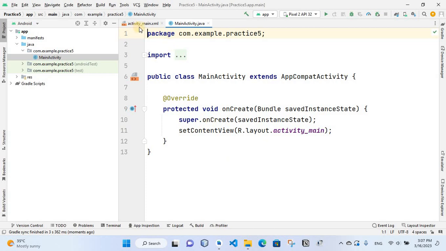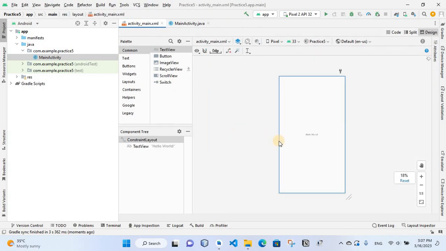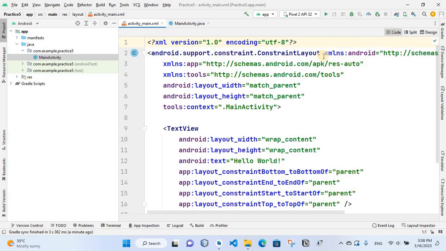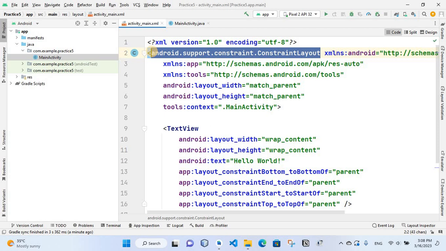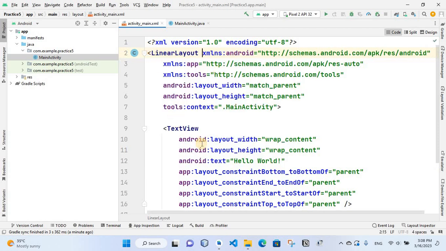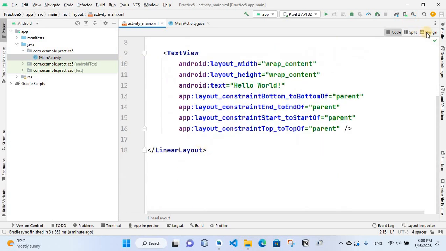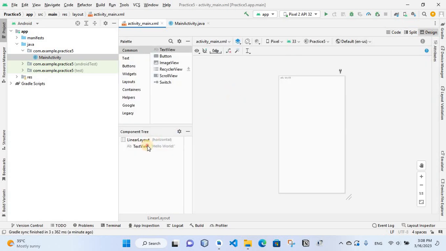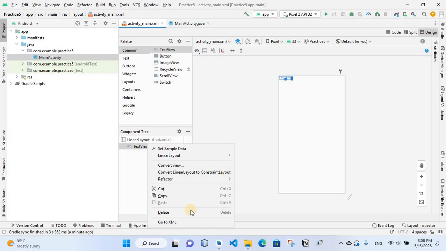So the first thing we are going to start with is we'll go to the design view, and we are going to add some elements. I will start by changing the layout. Instead of constraint layout, I'll put it as linear layout. Okay, and I don't need the text view. I'm going to delete it.